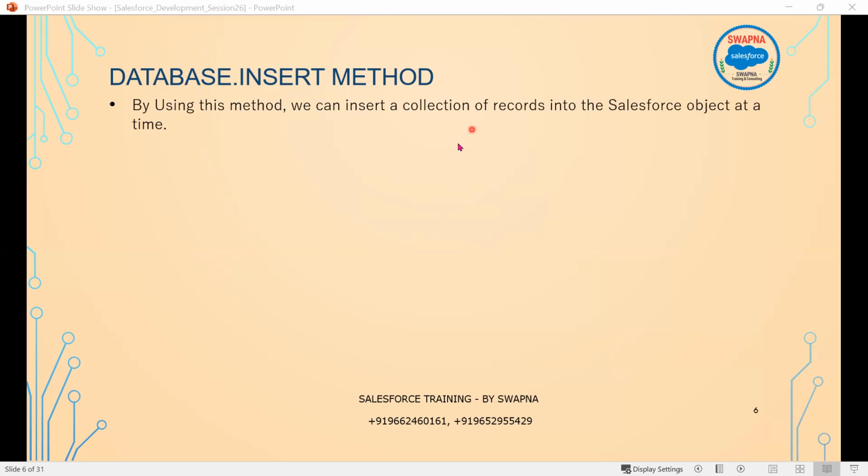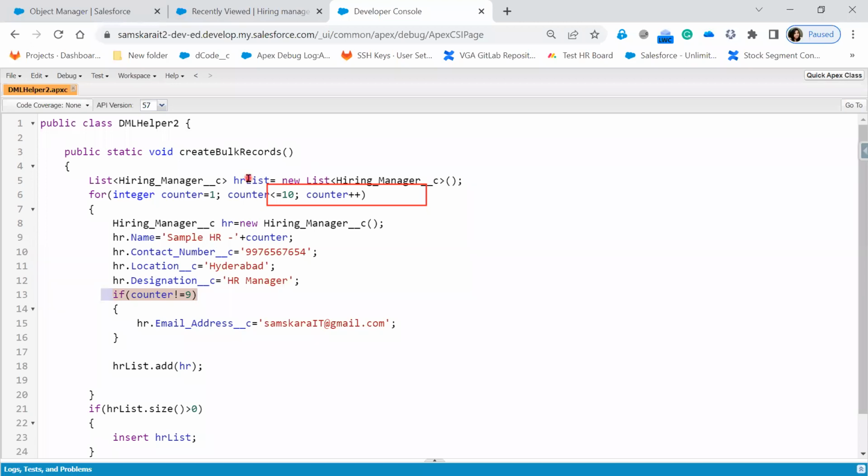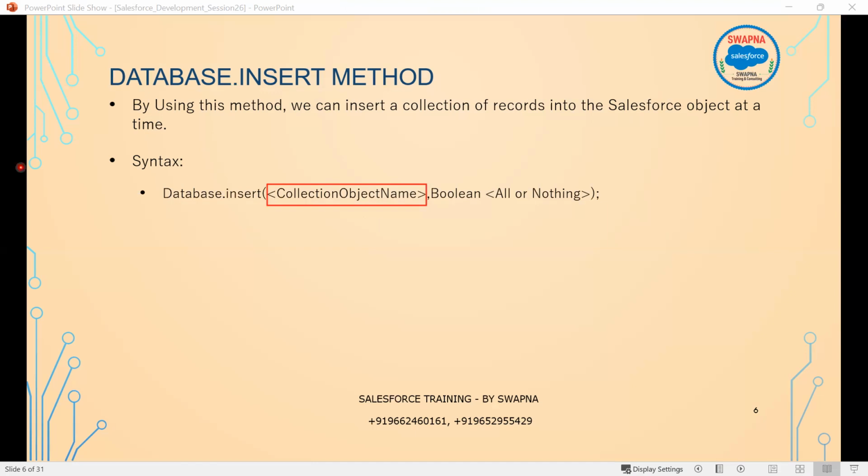So by using Database.insert, either you can insert a single record or a collection of records inside the Salesforce object. The syntax for this is Database.insert, then you have a collection of objects. In our case, whatever class we have written here, the collection is HR list. So you need to pass the collection of the object name here.